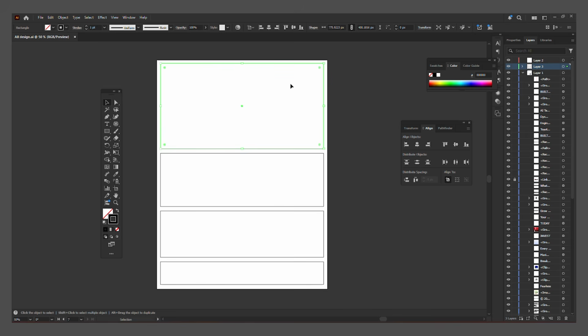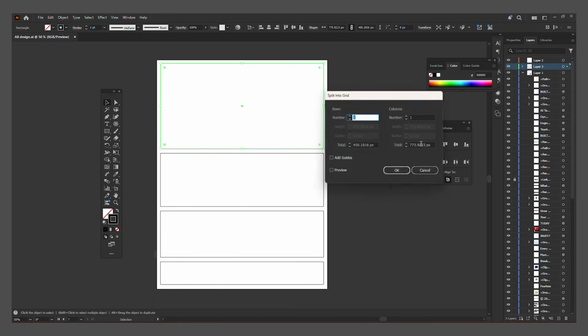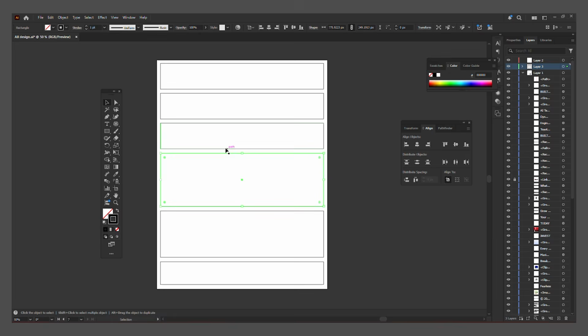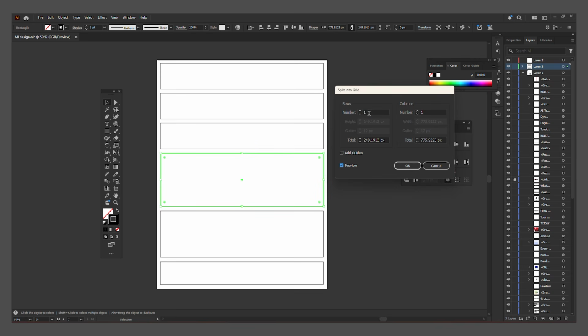Now we're gonna choose the first rectangle, and we're gonna go to object, path, split into grid. Same thing. Now we're gonna increase just the rows. Go into the rows and let's add 3. Let's add the gutter space similar to the margin space, and let's click OK. Choose the second rectangle, go to object, path, split into grid. This time we're gonna give 3, and let's increase the gutter space to 10.